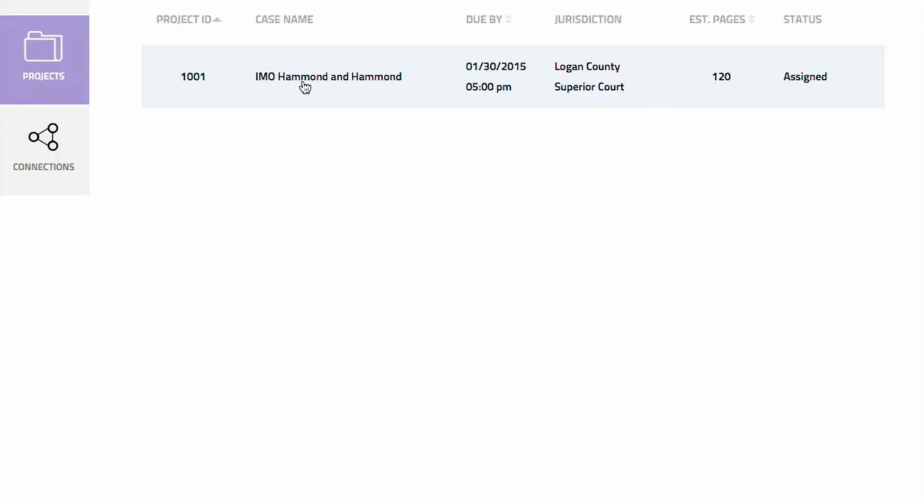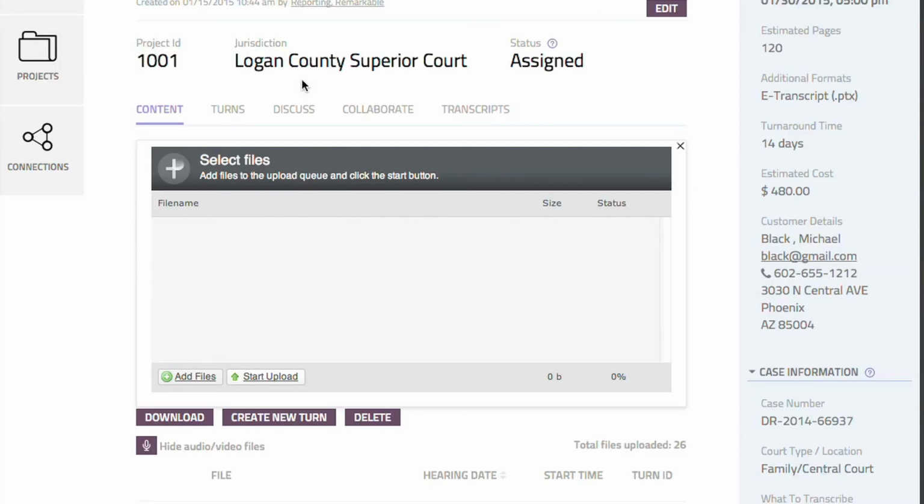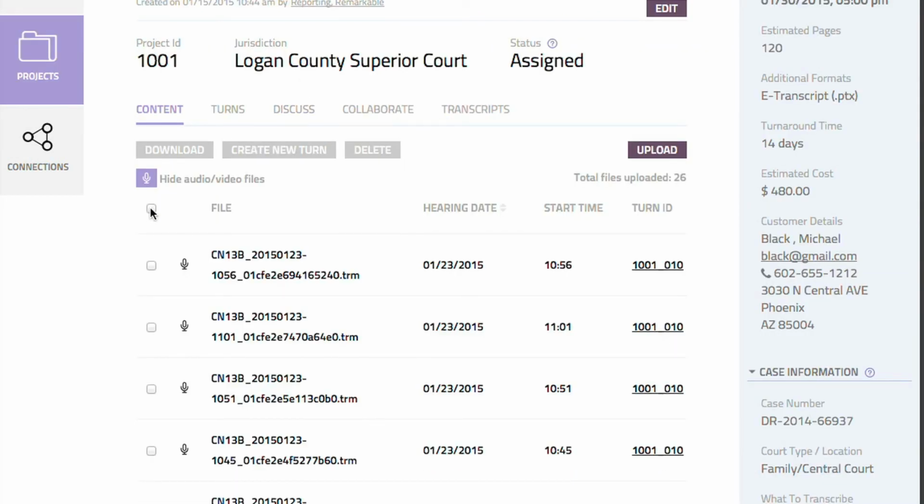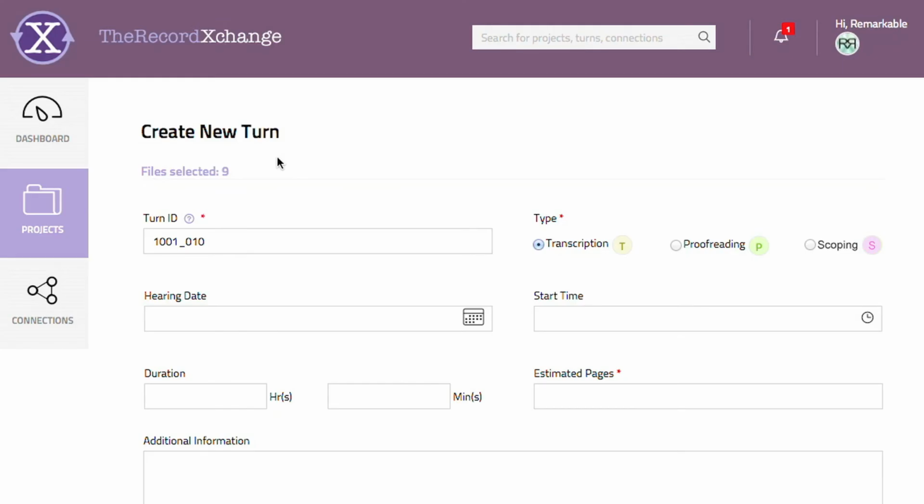While it is common to create more than one transcription turn in a project, there is usually only one proofreading turn. So try using the Select All box on the Content subtab. The Select All checkbox is located at the left end of the title row on the Content subtab. Selecting it will select all of the recording files in the list. Now simply select the Create New Turn button and complete the Create New Turn form as described before.